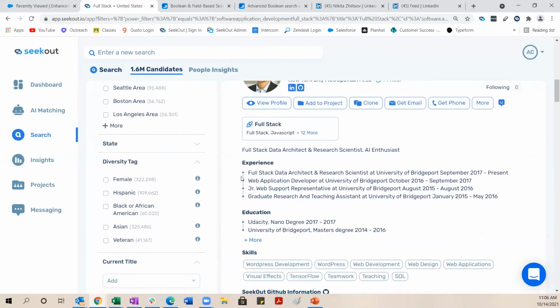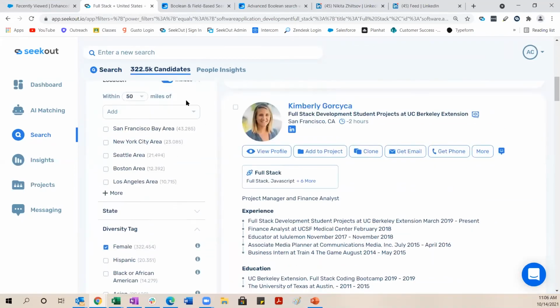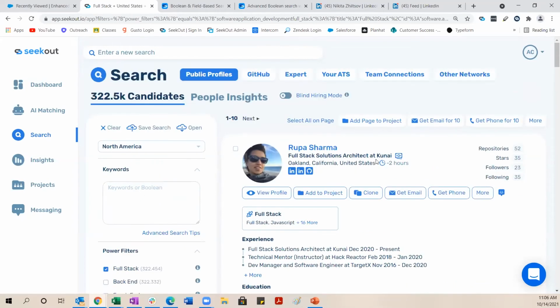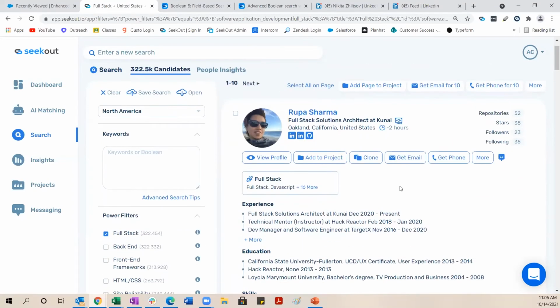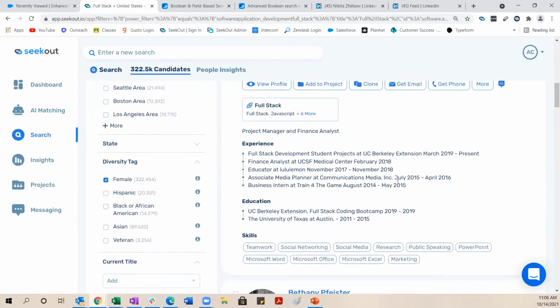So we've applied a power filter here to show us candidates that have that full stack expertise. Now let's say I only want to look at the female candidate population within that. I can check that tag. We're going to see our index refresh now to a little over 322,000 candidates all in the US. But now I'm telling SeekOut, show me the female candidate population in the US that has full stack expertise. We can also use a combination of these diversity tags together with one another. So I want to take this now a step further and say, show me the female Hispanic candidates.